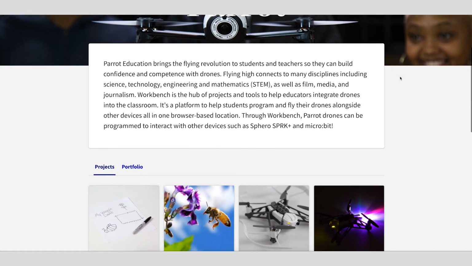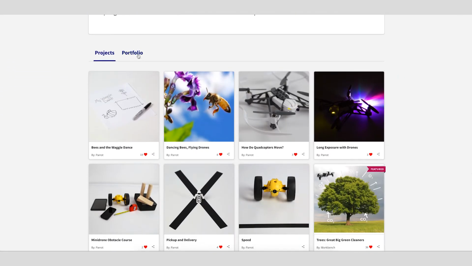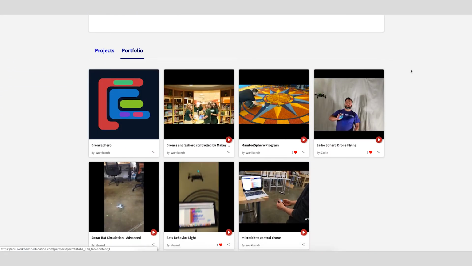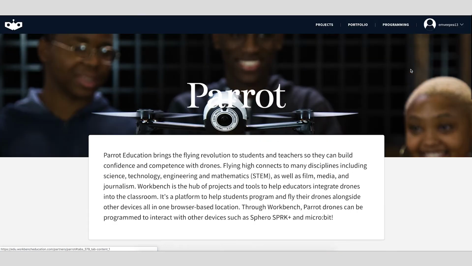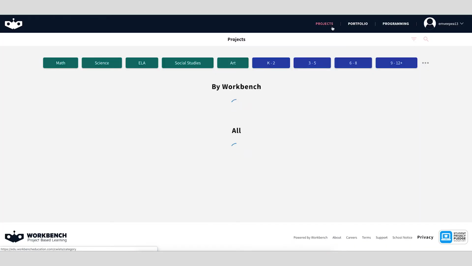You can see that there's a short blurb about Parrot education, along with all the projects that use Parrot drones. You can also view the portfolio to see any media or programs that use Parrot drones. We'll talk more about the portfolio later. So we have lots of tools for finding the perfect project, so let's use this to our advantage.